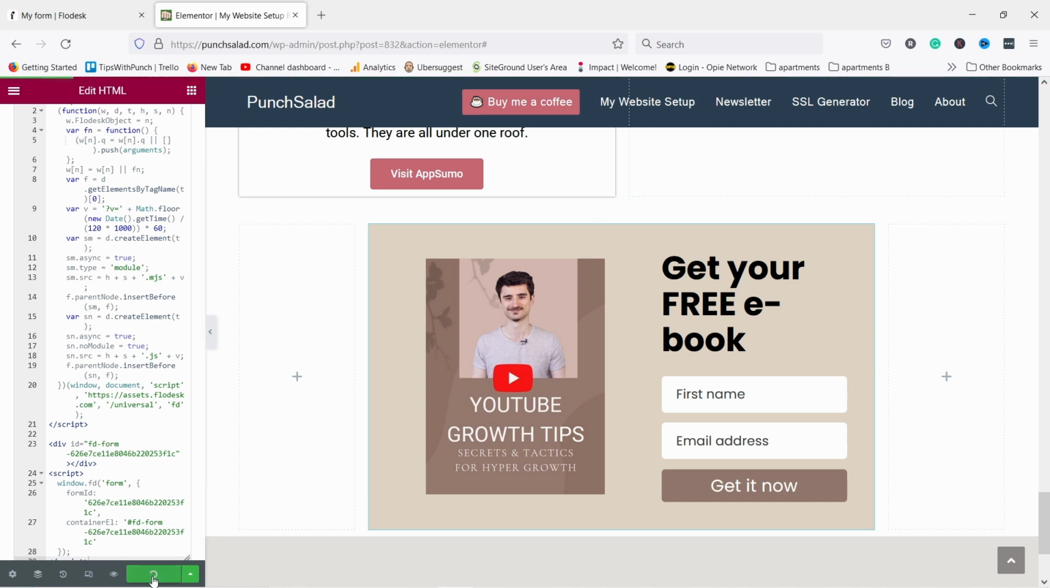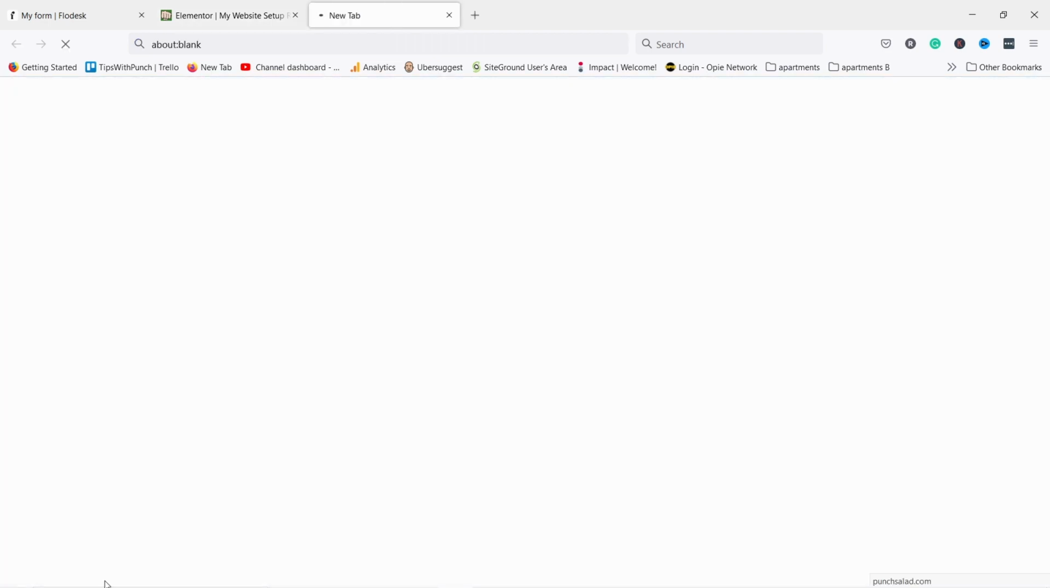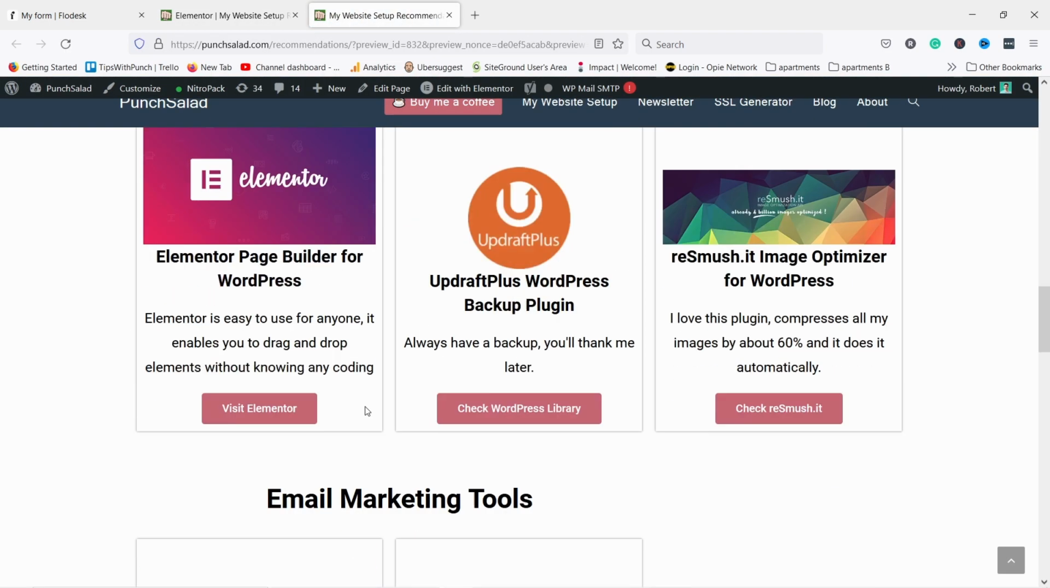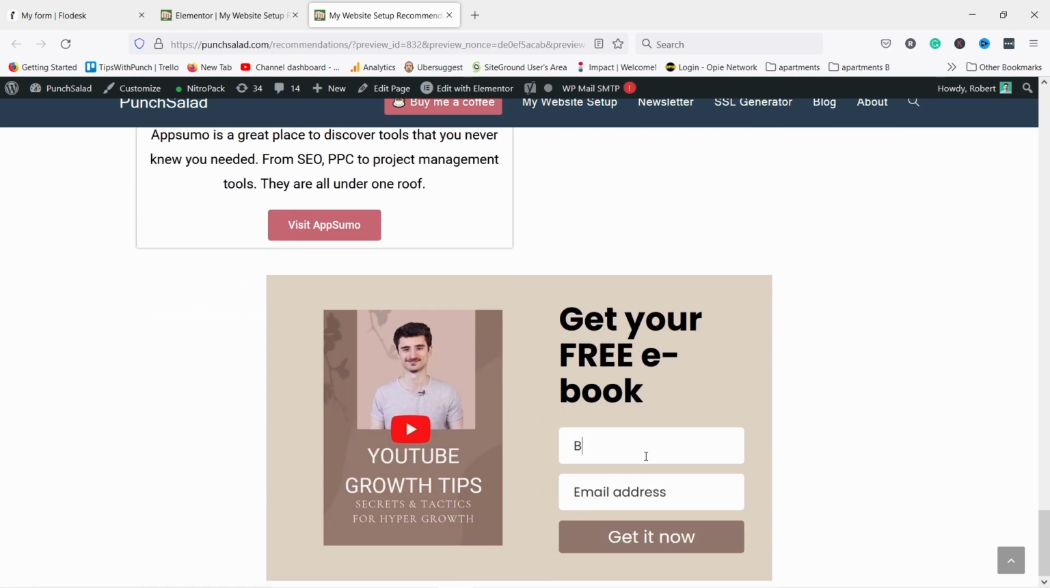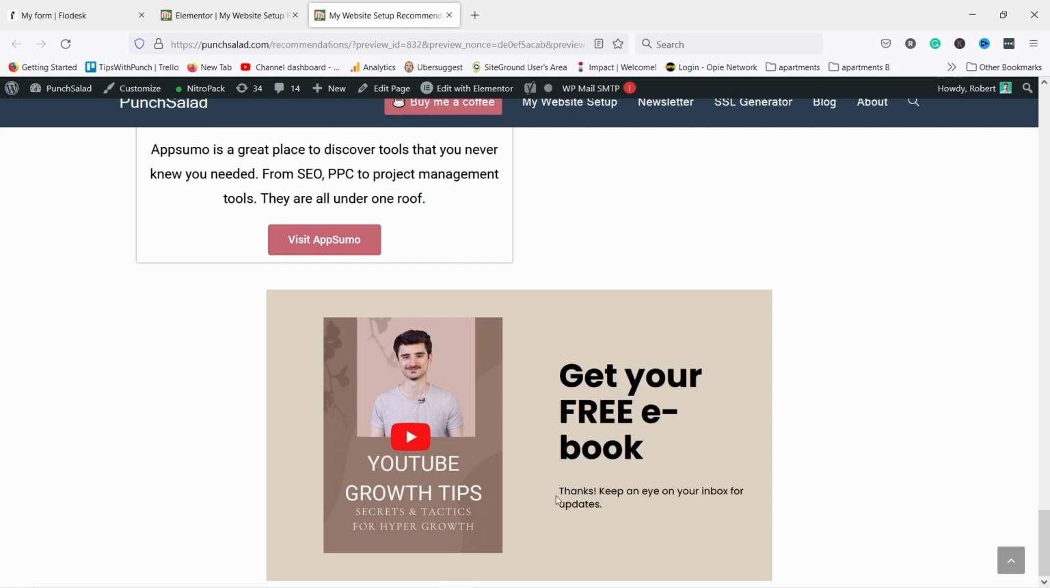So now if I save this and then I preview the changes, scroll down because it was at the bottom, you'll notice the form is here. And now I can type in my first name, Bob, and then an email address. And now get it now. You can see we have the success message here. Thanks, keep an eye on your inbox for updates. Now, this actually doesn't do anything right now. There's no email to send because we haven't created one. But in a few minutes, we should see this email address in Flodesk. I'll show you that also in a second.